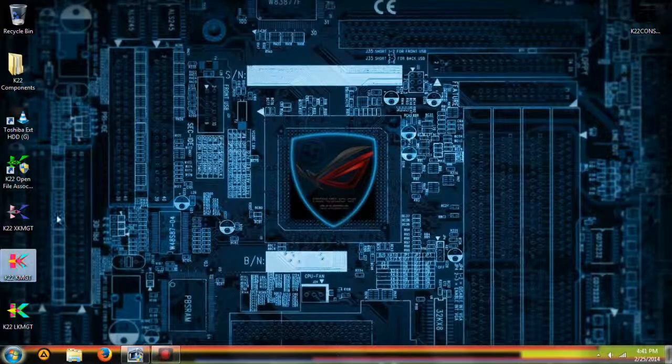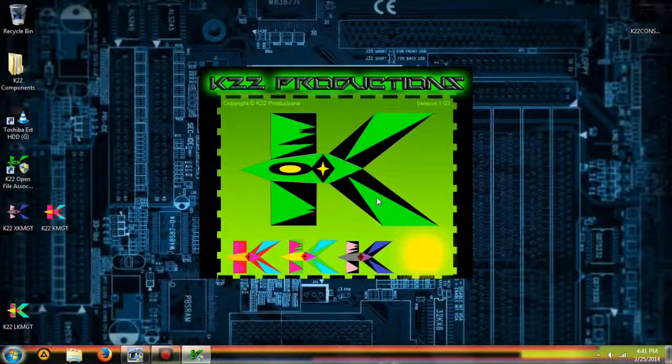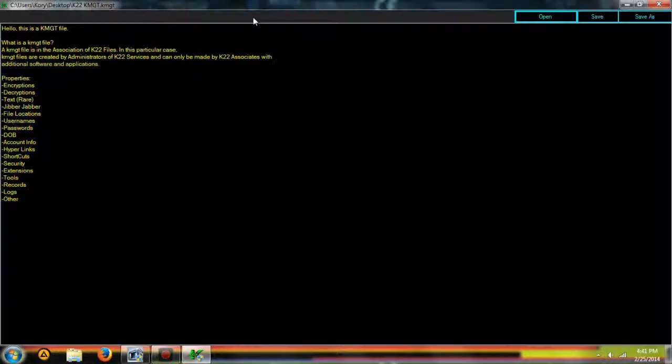Now, KMGT files, what these present to you are things you can't read. They're all pretty much encryptions. You'll never find one that you can just read. And what you will see here is encryptions, decryptions. These contain text, which can be very rare. Jibber jabber, sometimes it's just false information and misleading encryptions. File locations, usernames, passwords, date of birth, account info, hyperlinks, shortcuts, security extensions, tools, records, logs, and other.